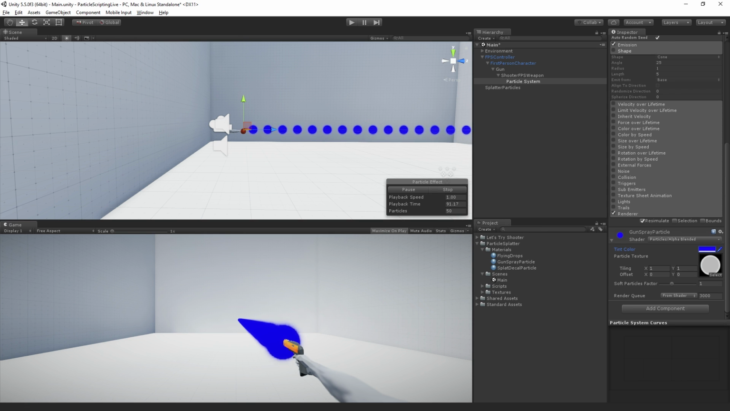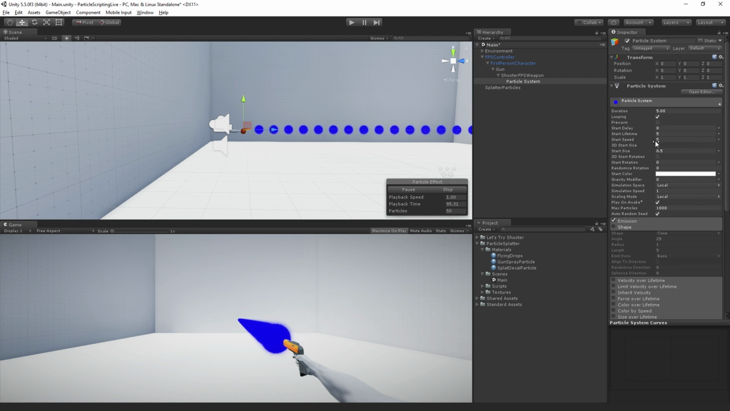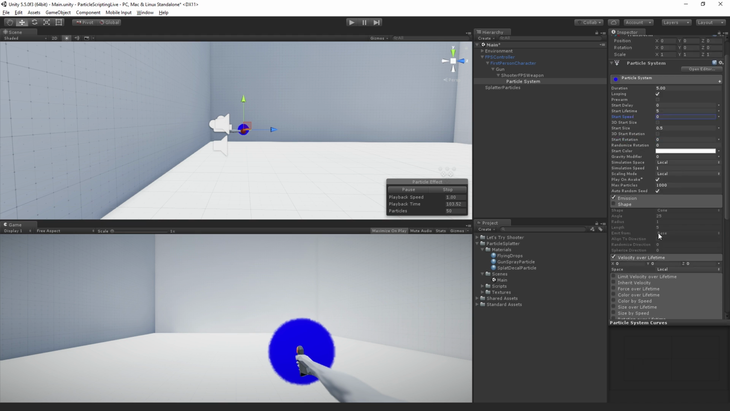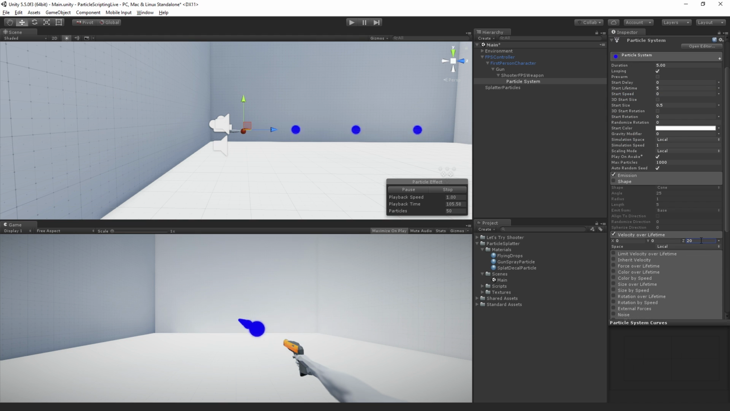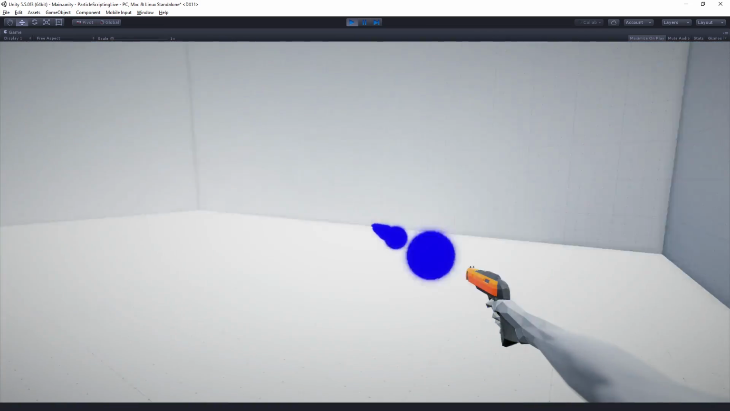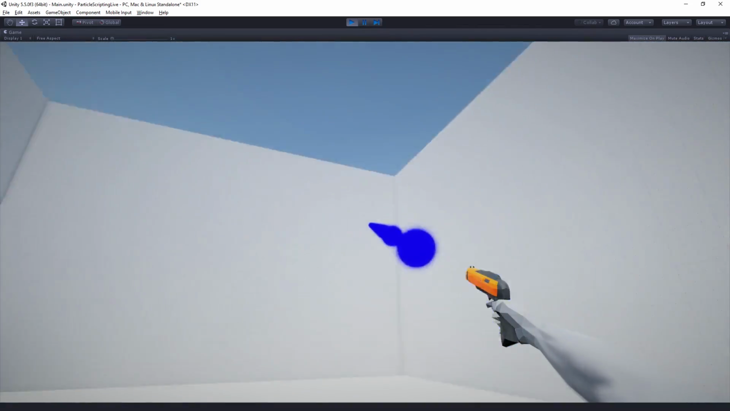Okay. So now, the next thing that we want to do is disable the speed module and enable velocity over lifetime, because we're going to be doing some kind of physics style effects with this. We're going to use velocity instead of speed. And now if we test quickly, we can see that we're sort of almost getting there, but our particles are not really behaving like projectiles.